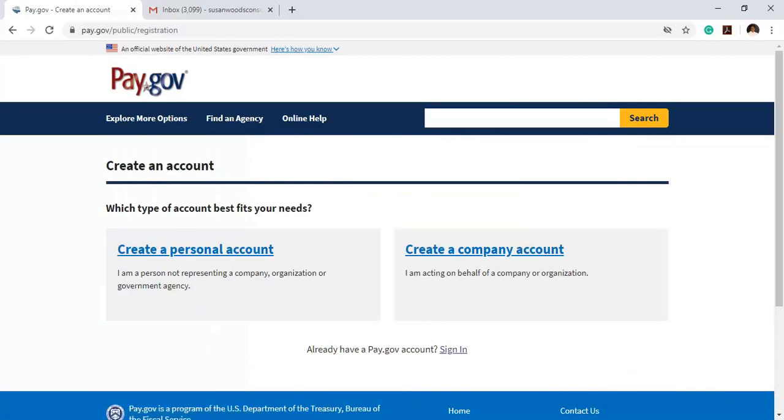And now you see the Create an Account page. And the question is, which type of account best fits your needs? Since you are creating an account to apply for 501c3 for a nonprofit organization, you want to click on the Create a Company Account link because you are acting on behalf of a company or organization. So click on the Create a Company Account link.